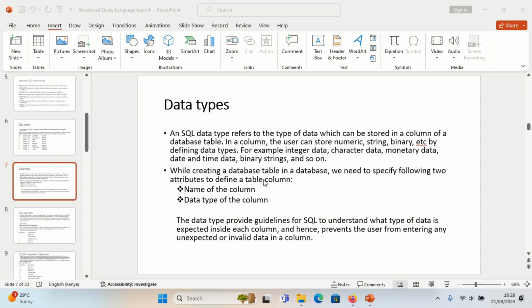Name of the column, then the data type of that column. If it is first name, in brackets, you want your names to be characters. Strings of characters, how many? 25. Meaning your name should not exceed 25 characters. If it exceeds, it will have an error.